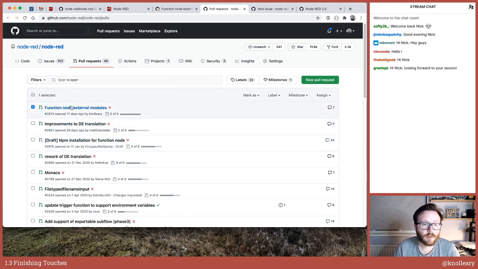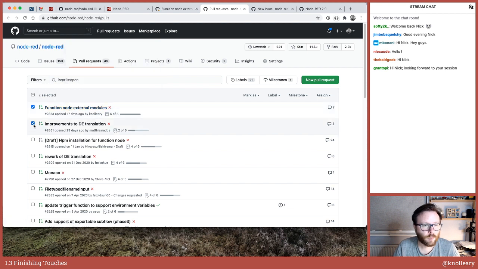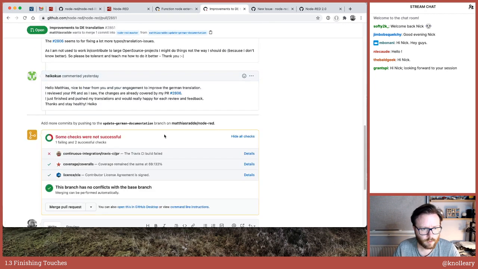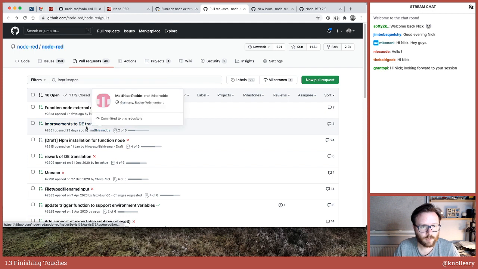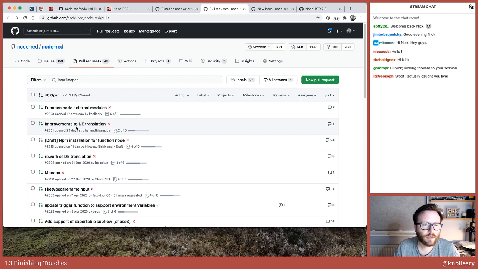And in fact, the function node, this one is pretty much good to merge. And then this final one is a different pull request with other changes to the German translations. And I believe from a comment either late yesterday or today, Haikoku has said basically he's rolled the changes that this one proposed into his big rework. So in fact that pull request can probably get closed off once this other one is merged. So we're in pretty good shape in terms of outstanding work.